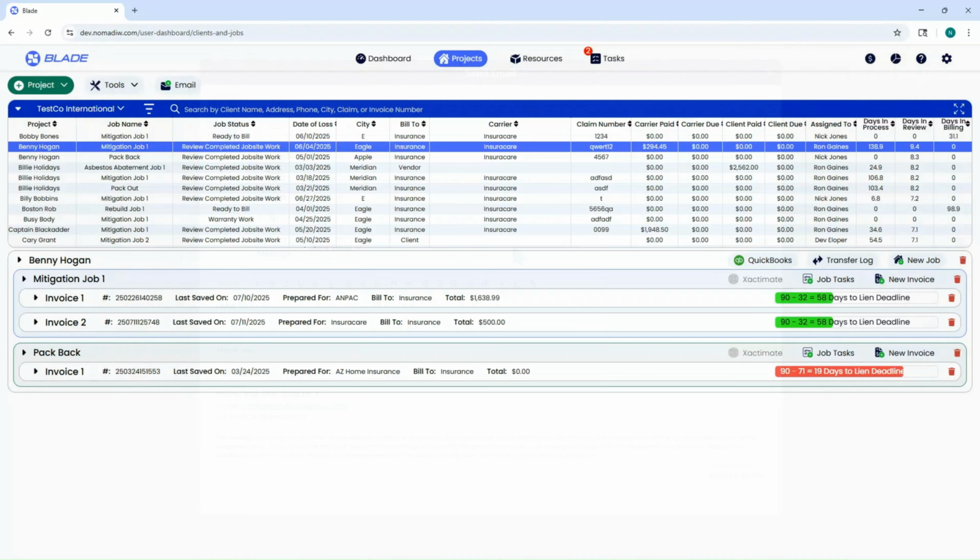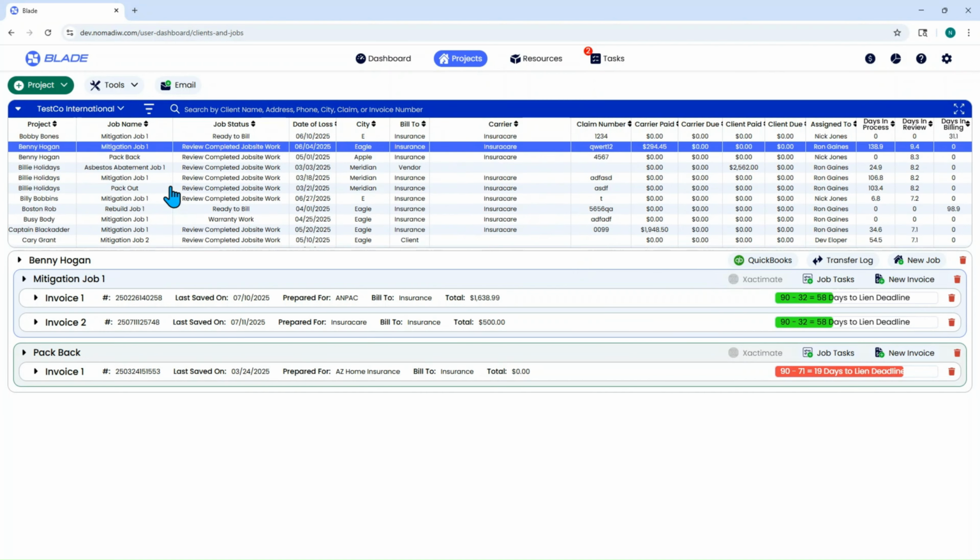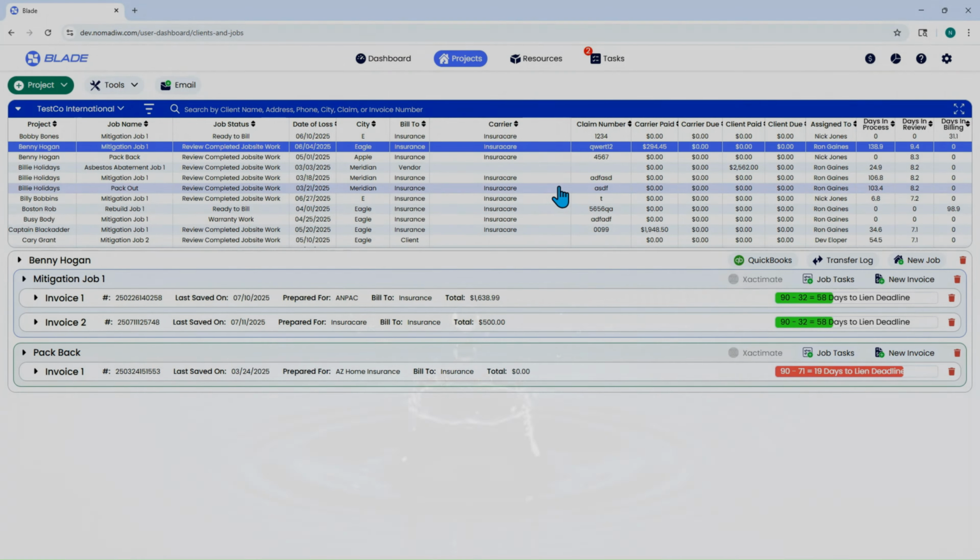Okay, that's a quick overview of the Blade project page. The projects page is where your entire job pipeline comes together. Open invoices, job status, payment history, lien tracking, QuickBooks Sync, Xactimate exports, and much more. Whether you're working 5 jobs or 500, this dashboard is built for speed, control, and clarity.